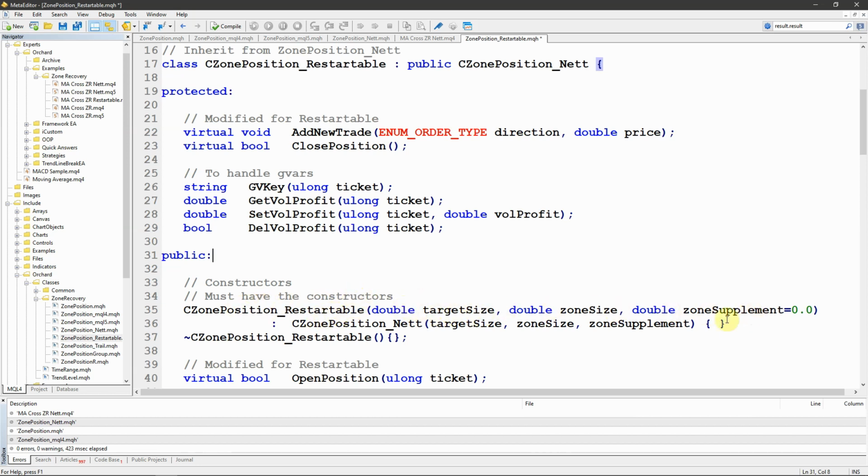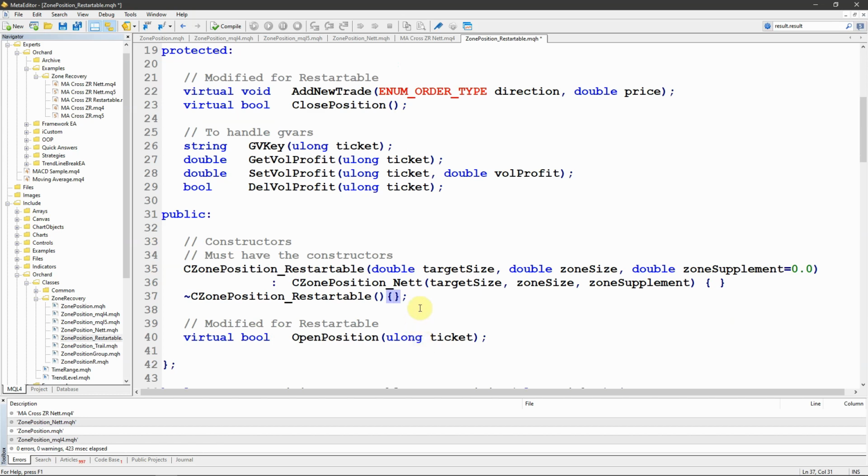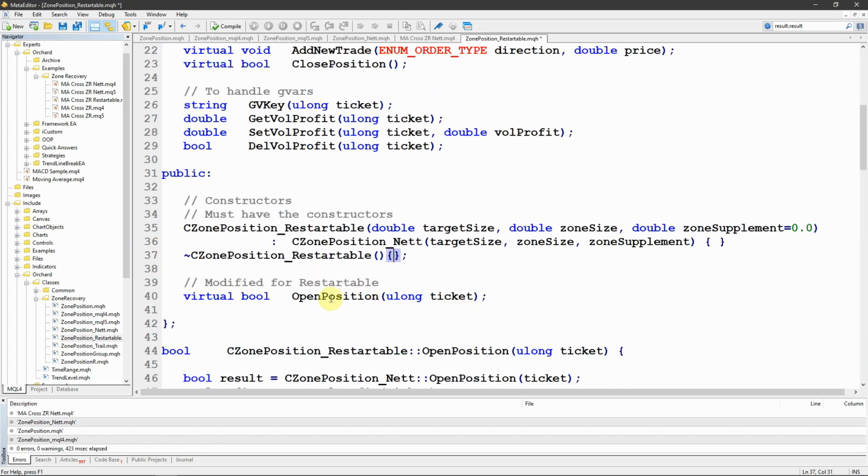Constructors, again, I have to have a constructor here because there is no default constructor, but it's just taking the same arguments, and all I'm doing then is calling the parent class. Remember that the CZonePosition_Net simply on-called to CZonePosition, but I still prefer to call the immediate parent for the constructor and let that handle everything, because I might go back later and change CZonePosition_Net to do more work in here. And again, a destructor, but there is nothing in the destructor. And one more that has been modified for restartable, but it's here in the public section, is the open position.